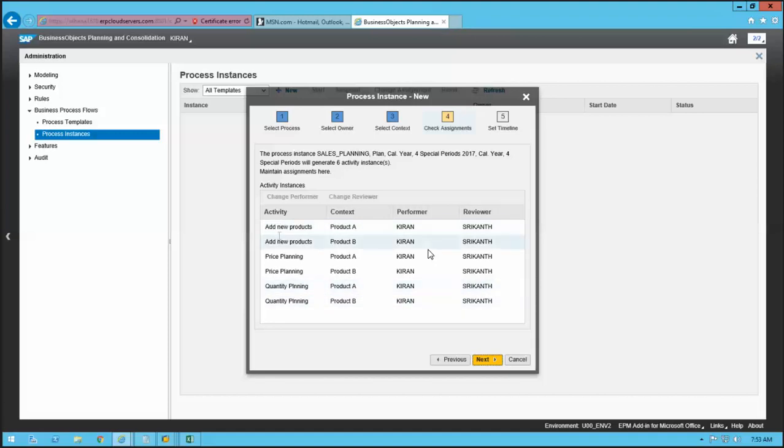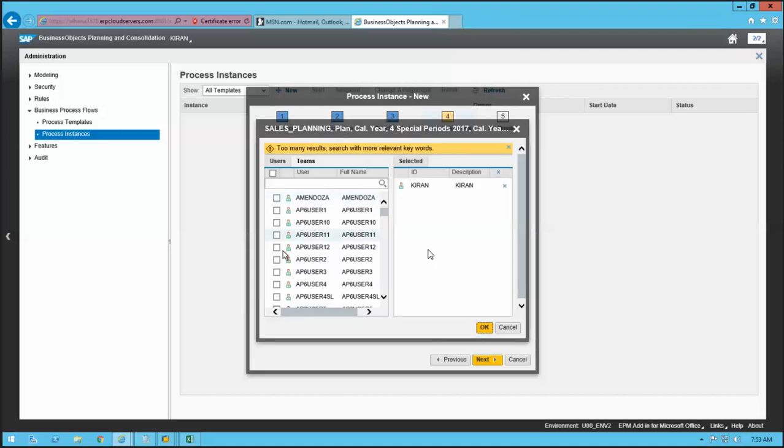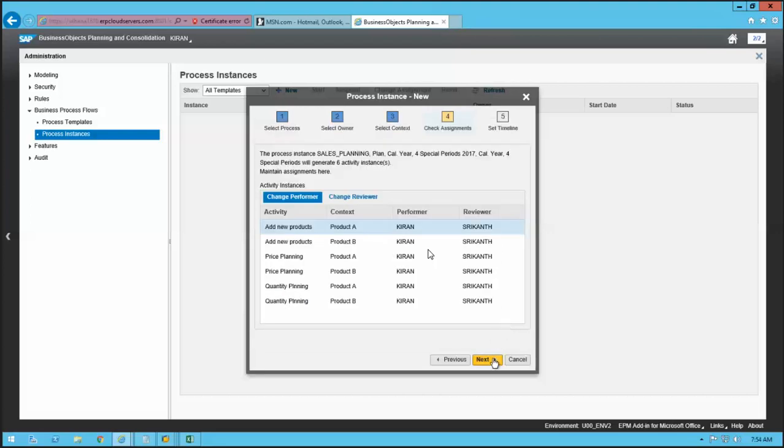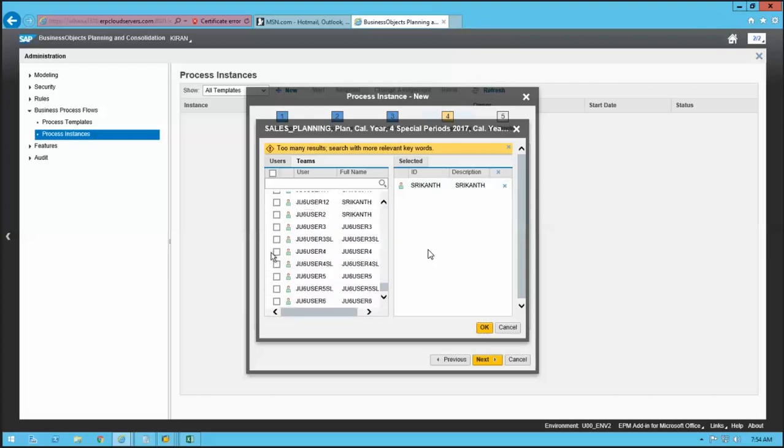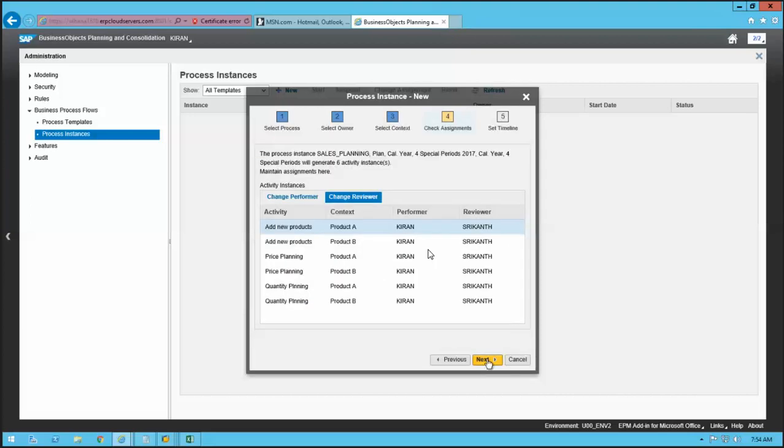If you want to add or change the performer or reviewer, you can select that and change the performer here. You can add multiple performers also. See? The option is available. Next. Reviewer also you can choose. So select this, change reviewer. If Srikanth is on leave, I can add one more. Next.